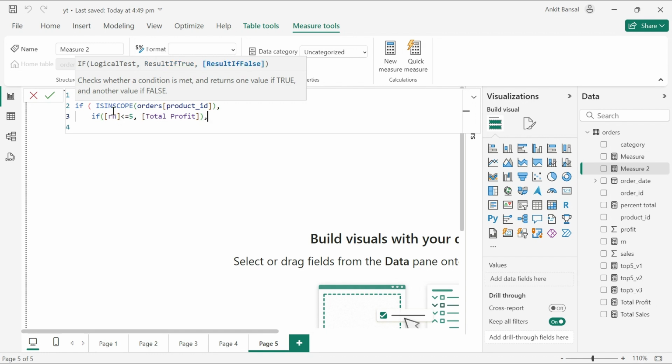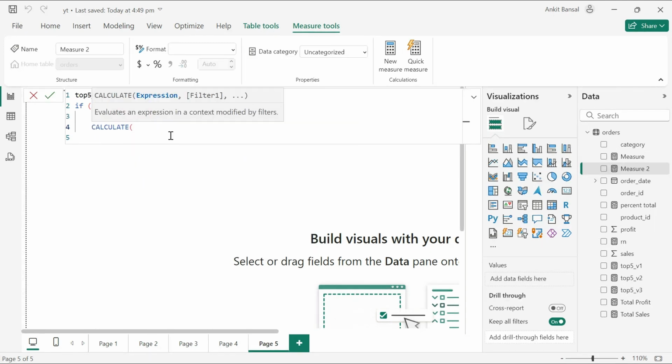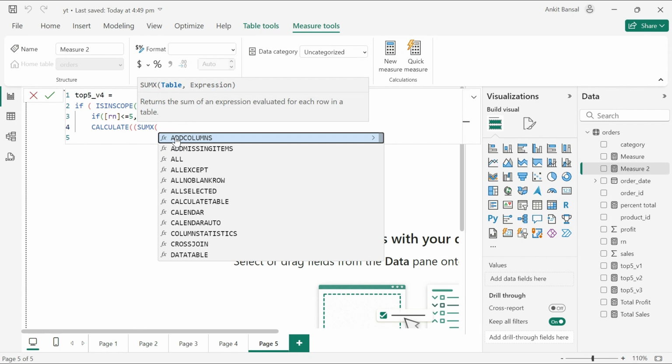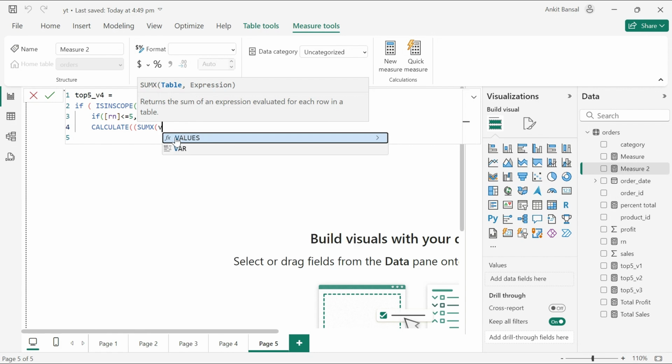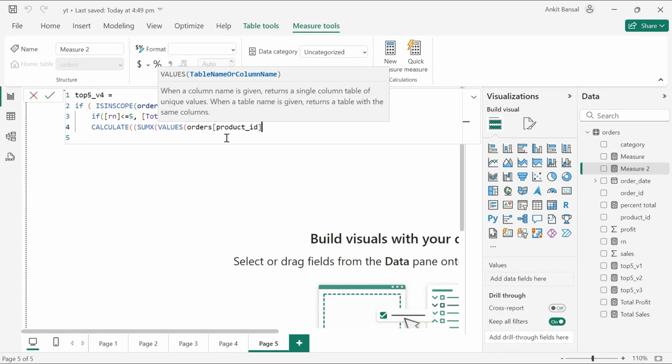Next is if this is not in scope, right? So this is the outer if, where I'm checking if the product ID has a filter context, then do this. Otherwise I will say calculate, and I'll just tell you what I'm trying to do here. I'll say sum x, and I will take all the values of product ID. I will explain what I'm doing. Just hold on for a second.